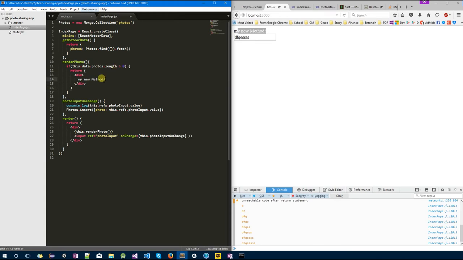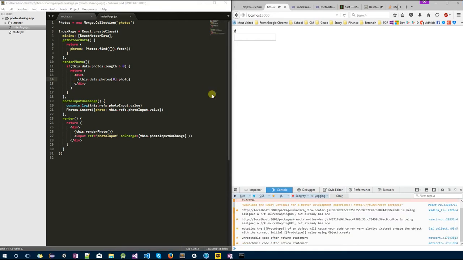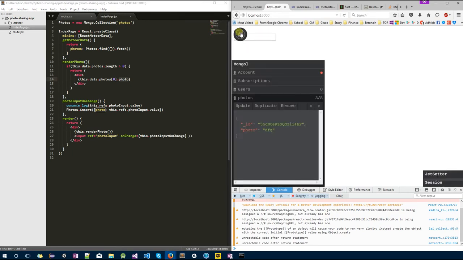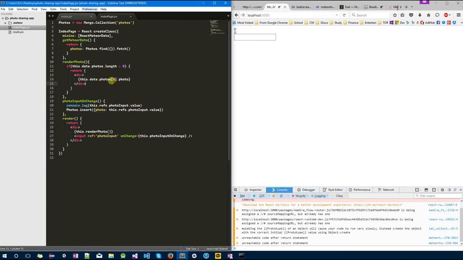And then if it is, we are going to print out this.data.photos[photo] and say okay. So you can see that if I open up my Meteor toys again, sorry, it's blocked there, but basically this D is showing up right there instead of my previous thing I typed.